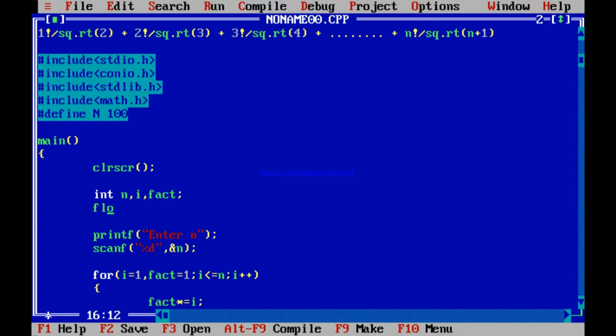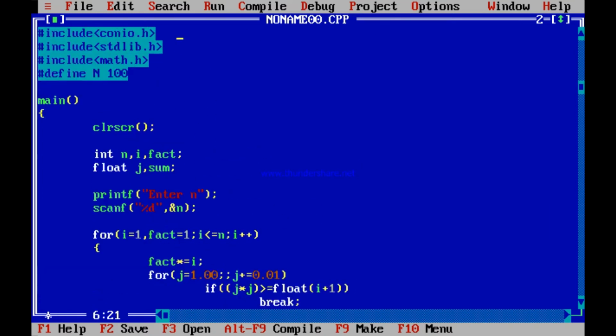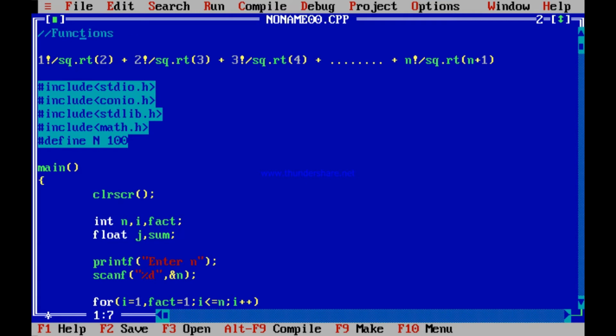You have used the floating point number j, you have used the floating point number sum. Anything else that you used? I don't think so. So this much is your program. You can run the program and check. Definitely it will run properly. Let me comment this out and run this program.